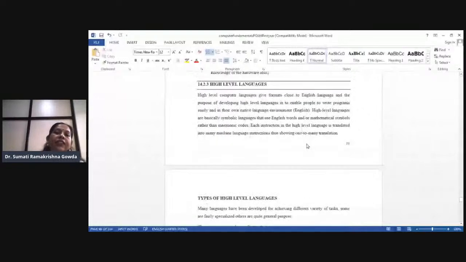As I have been telling you, all languages which have been written in English-like languages are high level languages. High level computer languages give formats close to English-like language. And the purpose of developing high level languages is to enable people to write programs easily and in their own native language environment. Okay. High level languages are basically symbolic languages that use English words or mathematical symbols rather than mnemonic codes. Instead of using mnemonic codes, they will write a program just like in English-like language.